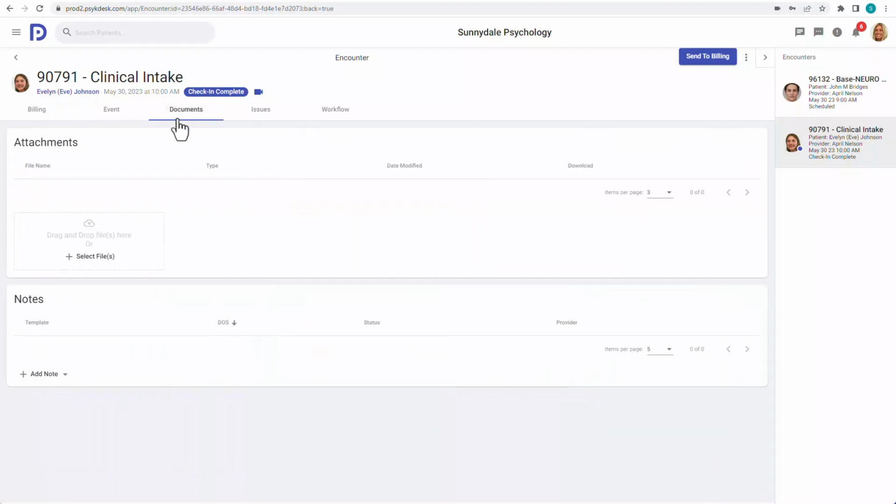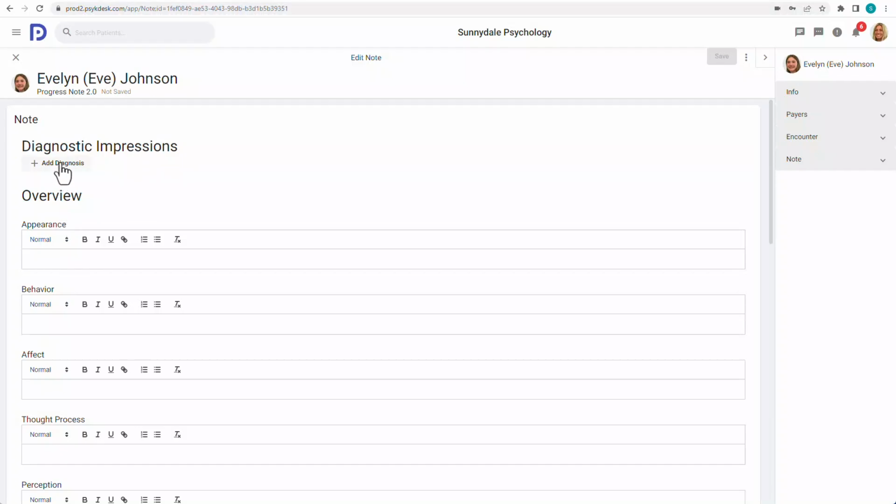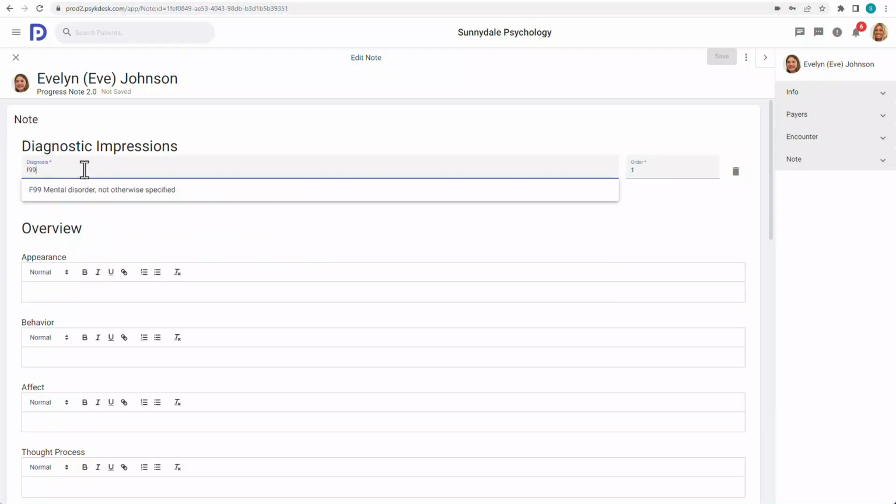April can then add her notes for the encounter. You can create any note template that you need in Psykdesk using our easy-to-use tools. Let's take a look at some examples.